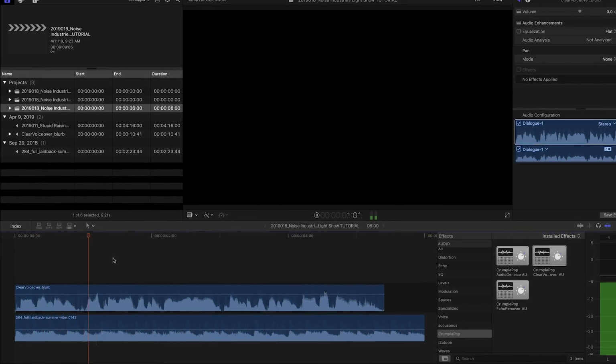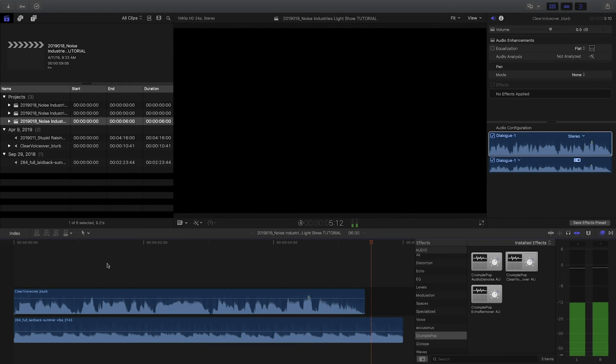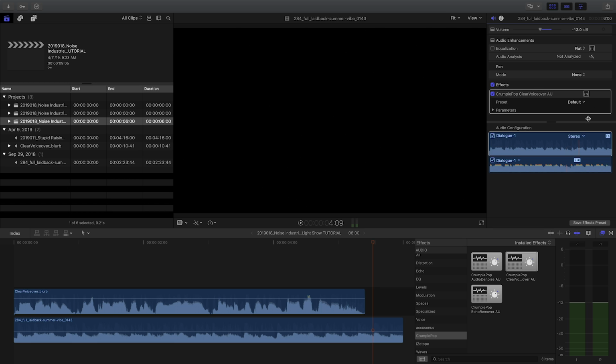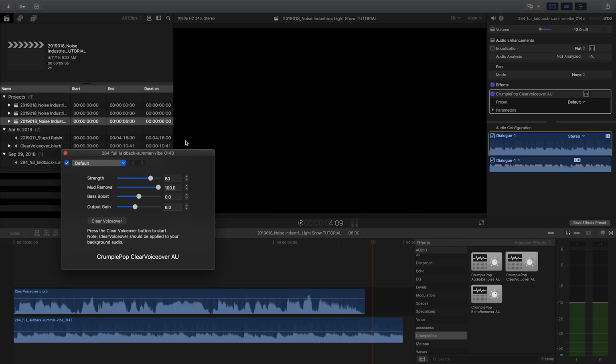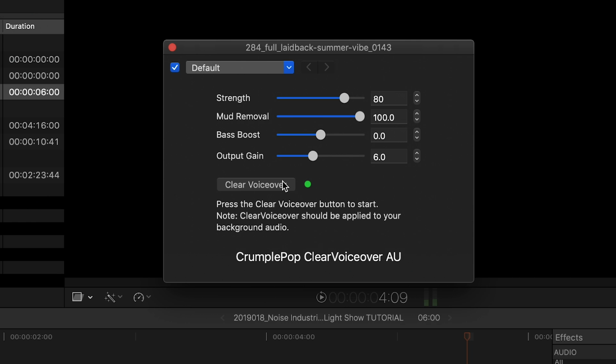Clear VoiceOver is a plugin that lets you easily remove clashing frequencies from your background audio. Clear VoiceOver gets applied to the music track. I'll open the plugin and press the Clear VoiceOver button to activate it. Clear VoiceOver has done its job and made room for the voiceover in the music.